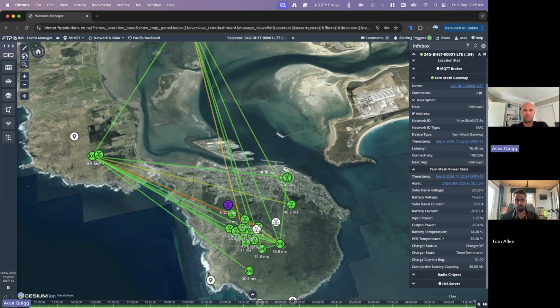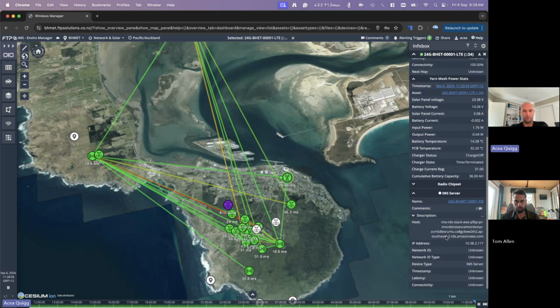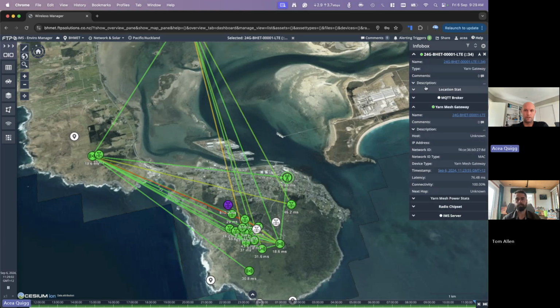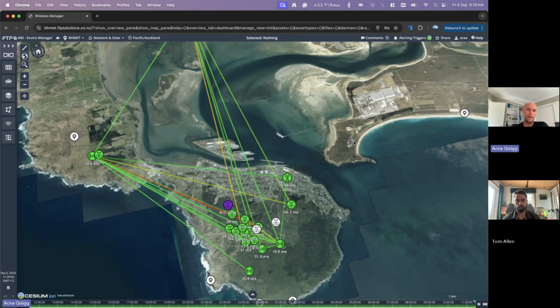And we have all the stats for that. And then we've got the IMS server itself, and that allows us to just do some monitoring. So everything that you see on the map, and if it's got a color, has a child device inside of it, or an IP device that is pushing data out from the field up into the cloud into IMS.